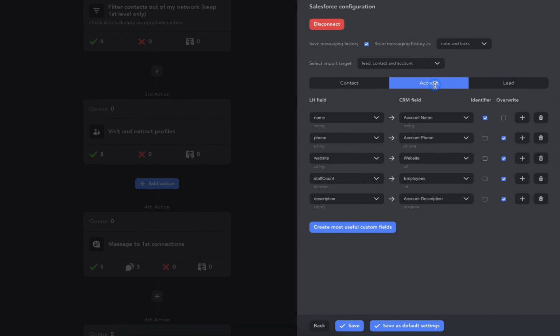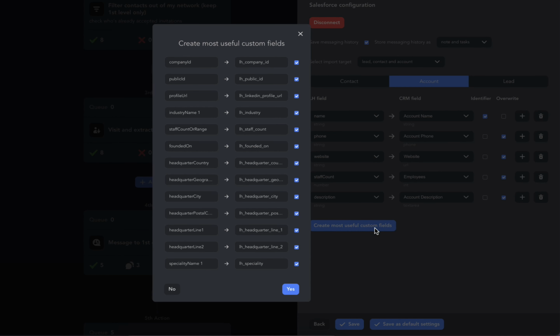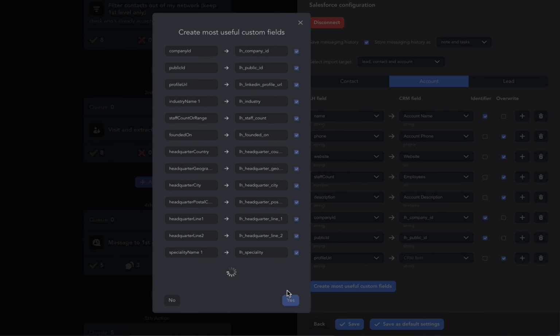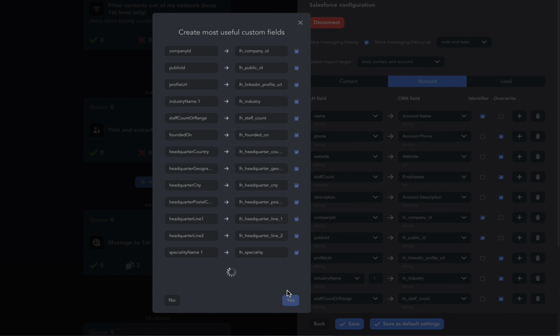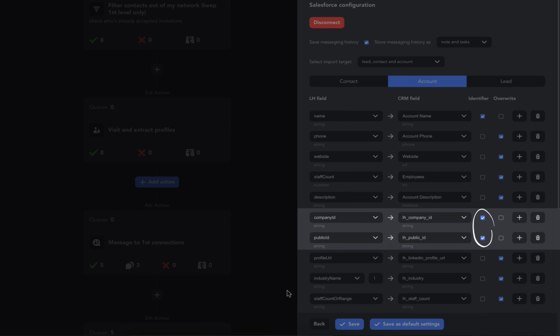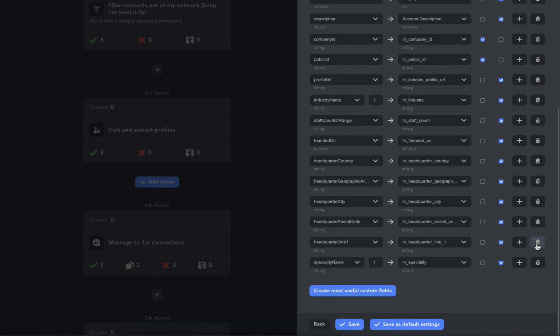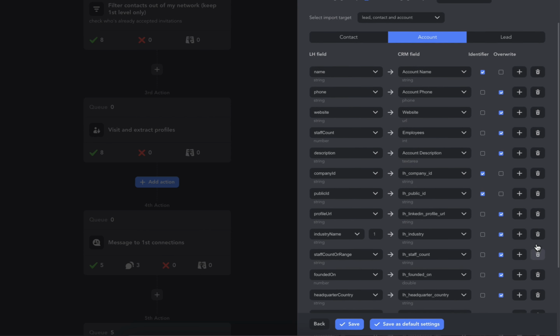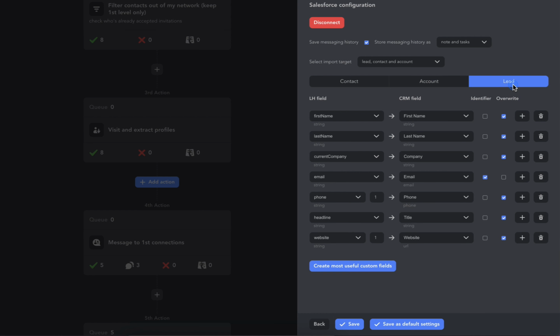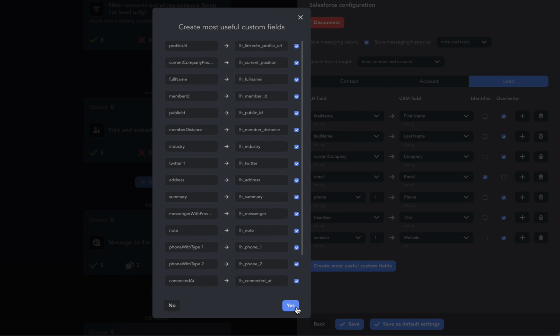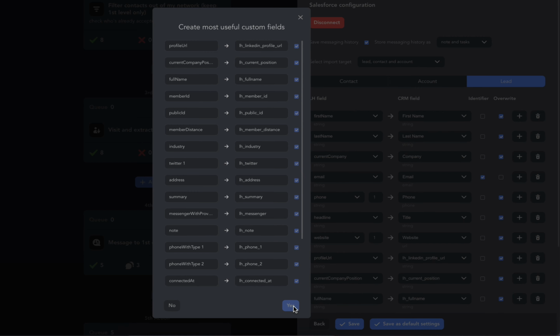Now, switch to the Account tab and click Create Most Useful Custom Fields here to fetch more data from Linked Helper and add reliable identifiers to avoid duplicates: Company ID and Public ID. You can also delete fields with unnecessary information for your CRM. And lastly, if you decide to create a lead in Salesforce, you'll need to do the mapping for it as well. Let's use the ones suggested by Linked Helper.